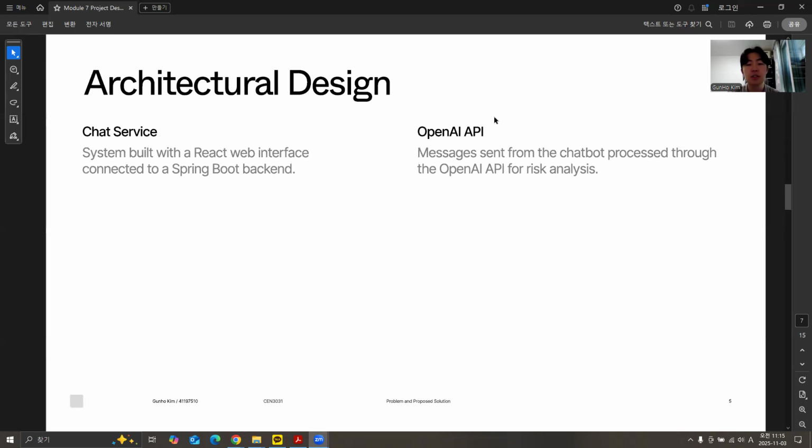Here's how the system is structured. A chatbot interface is built with React, and it connects to a backend built in Spring Boot. When a student sends a message, it gets sent to the backend, which passes it to the GPT API for analysis. The API checks the message for signs of distress and returns a score based on the risk level. This forms the core interaction in the system.